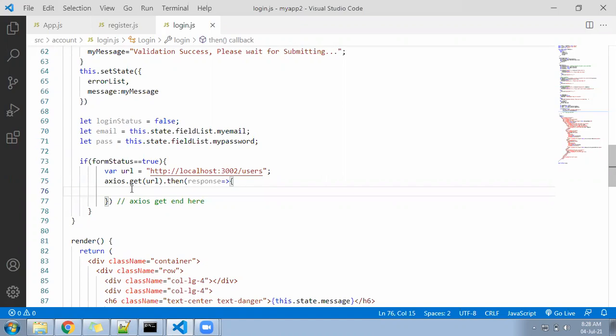Okay, now after that, let's go here. Here, see, a response once we write, what will happen from that JSON file, from the user.json file, you will get so many users.